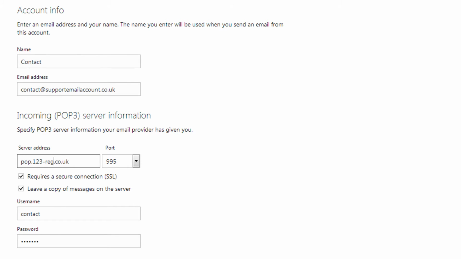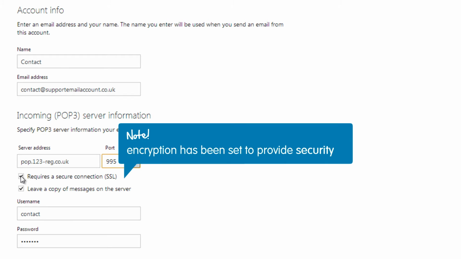Right, now that's over and done with, you will need to change the port number to 995 and ensure that the Requires a Secure Connection SSL option is ticked. This means that encryption has been set to provide security when accessing your email account.